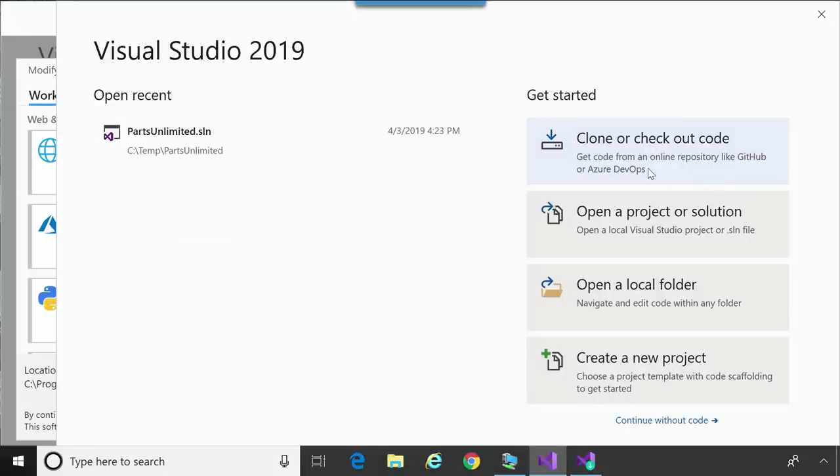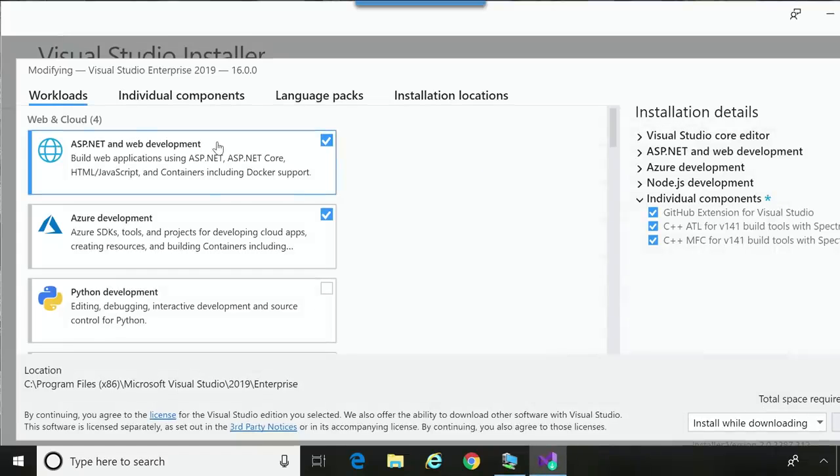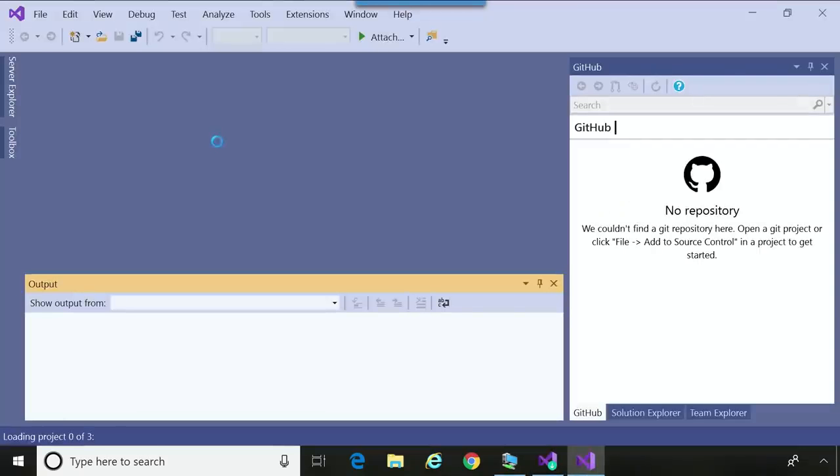But I'm going to start from scratch. I'm going to show you how to put a project into GitHub first. So let me open up a project that's on my local machine here. So I'm opening up this Parts Unlimited project. And this is not yet on any version control system.